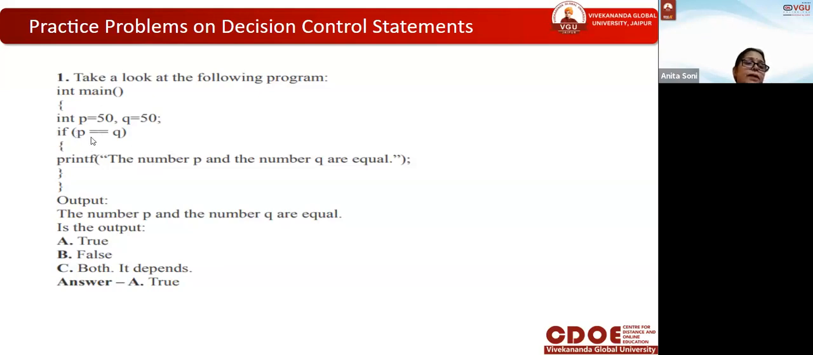So this double equal is a comparison operator. This is known as the equal to operator. It compares the values of P and Q. P is 50, Q is 50. So these are the options: true, false, both. It is true. The answer would be true.